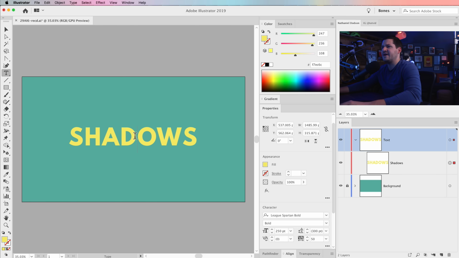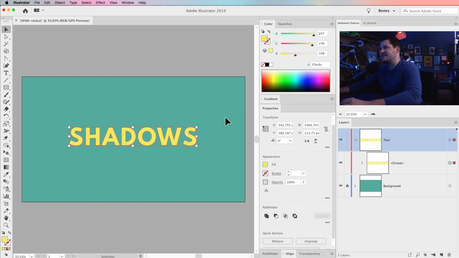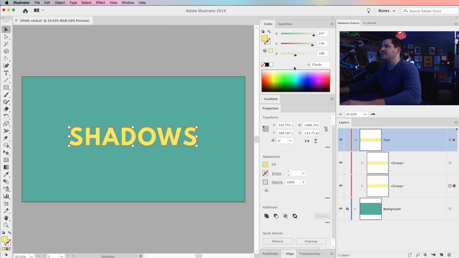So I have here on this layer just the text. It is still live editable text. If you like, you can right-click and convert it to outlines. Either way will work. I'm going to convert it to outlines because I just like outlines. And then I'm going to duplicate this. I'm going to go Edit Copy and then choose Edit Paste and Back. And I'm going to fill this with black.